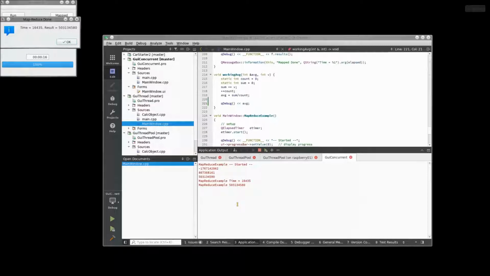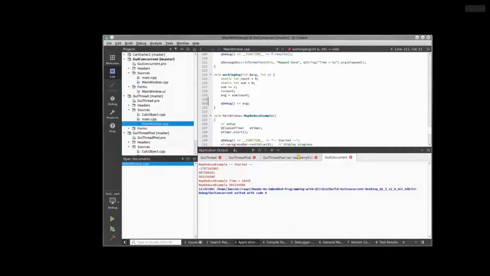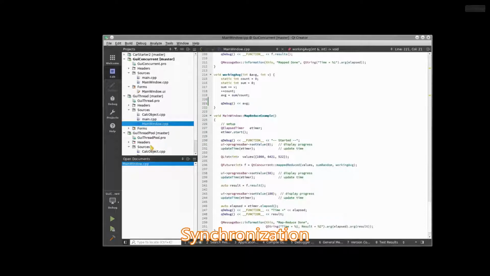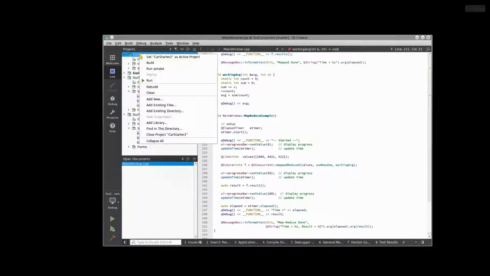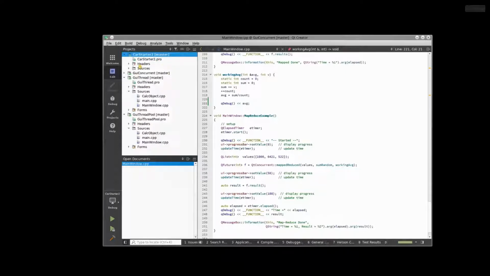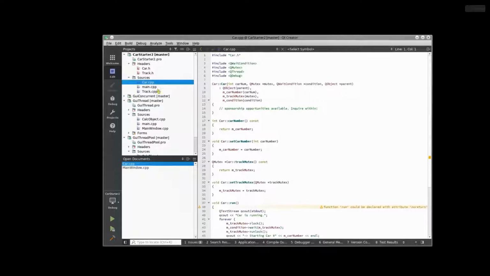All right. So we've looked at the way we can break up and execute things in threads using the three basic styles: Qt concurrent, thread pool, and just QThread. All right. With that, let's move on to looking at synchronization. And what I really wanted to show you was how we can synchronize using QWaitCondition. So we created two objects here, two QObjects. One is our car object, one is our track object.